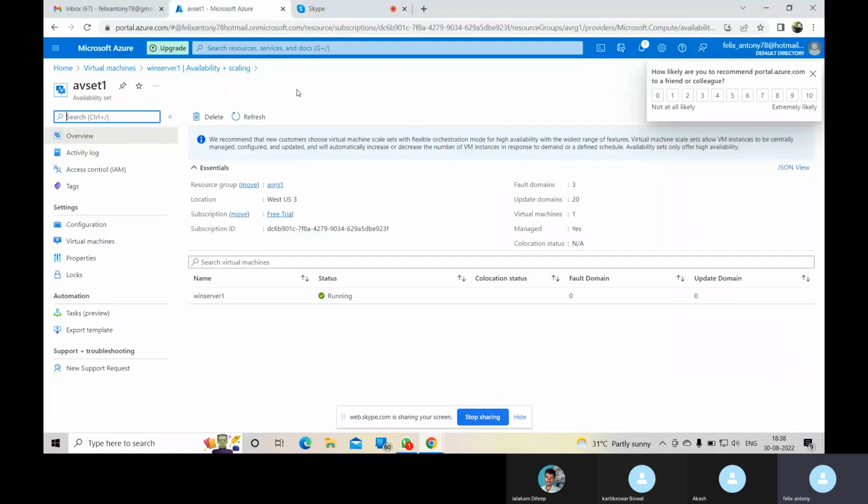Are you visible with my screen? Yeah, I can see your screen. First, with WinServer 1, I have created WinServer 1, WinServer 2, WinServer 3. For that AV set 1, it is showing only WinServer 1 is running. Can you mute that phone? There is noise coming. Okay. So this is availability set one.